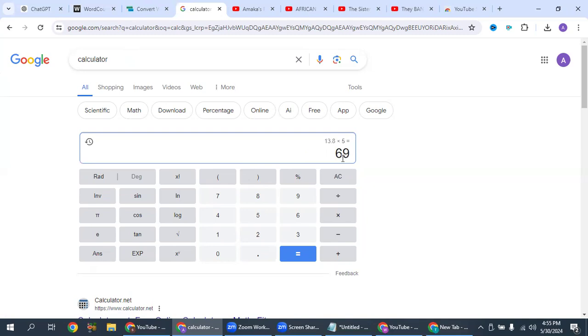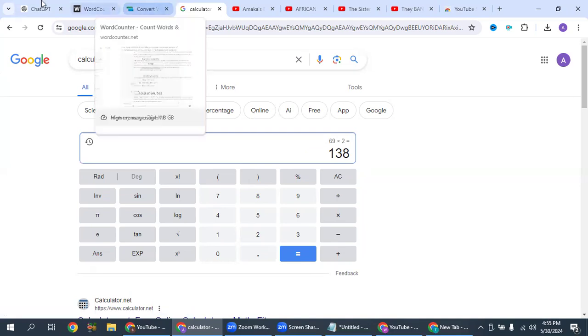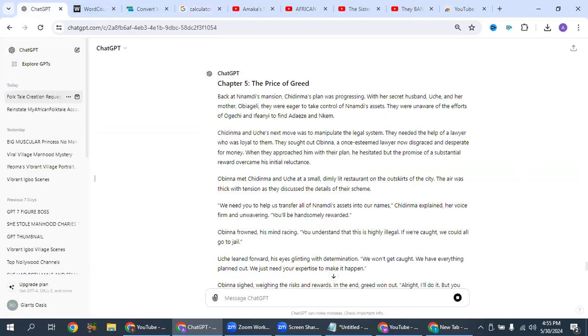Remember, 1 hour is 60 minutes. So if we have 40 chapters, it means it's going to be times 2 of this, being 69 times 2, which will be 138 minutes. And 138 minutes is more than 2 hours, because 2 hours is 120 minutes.